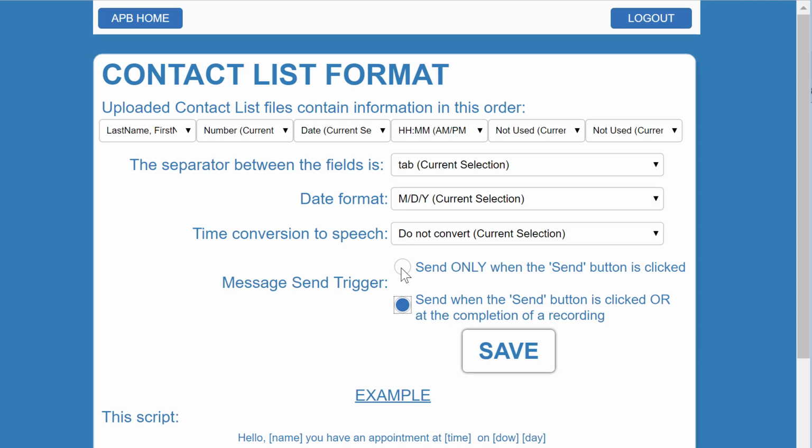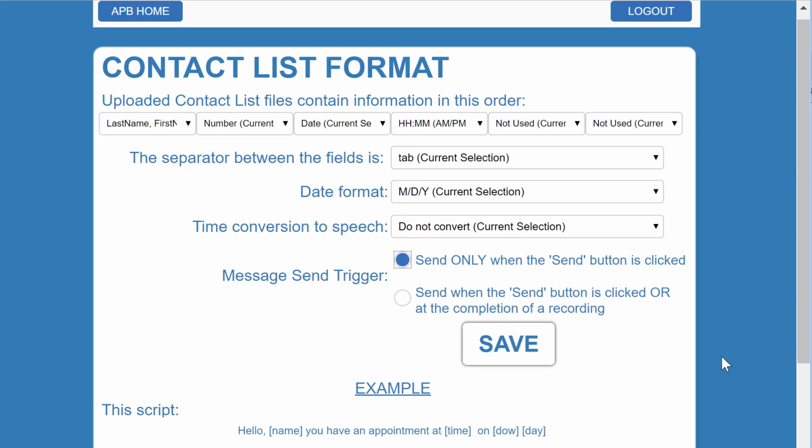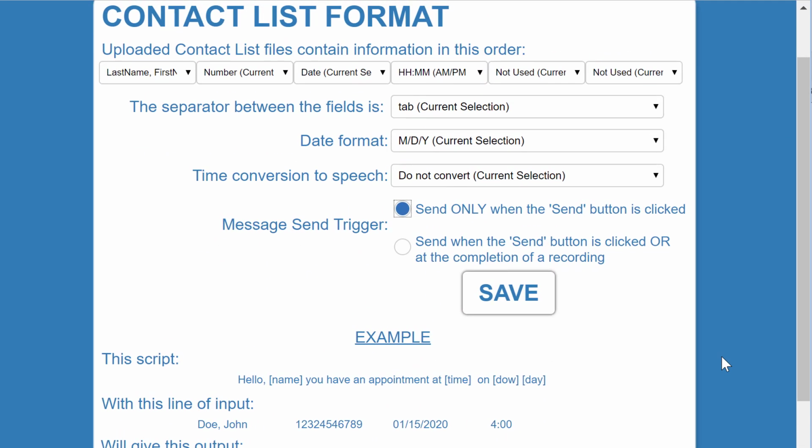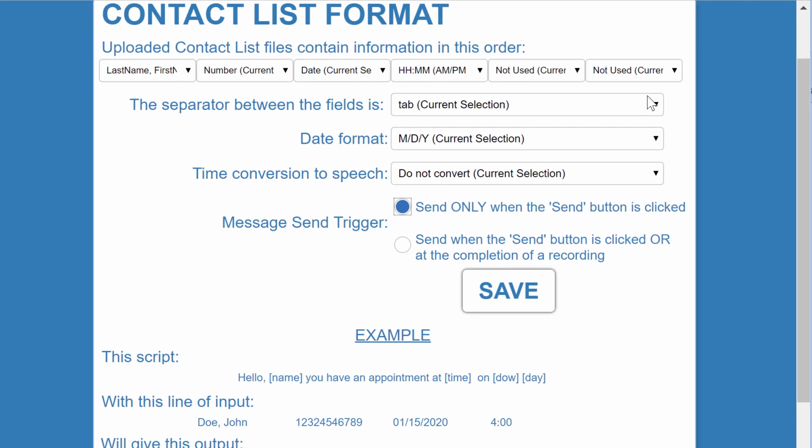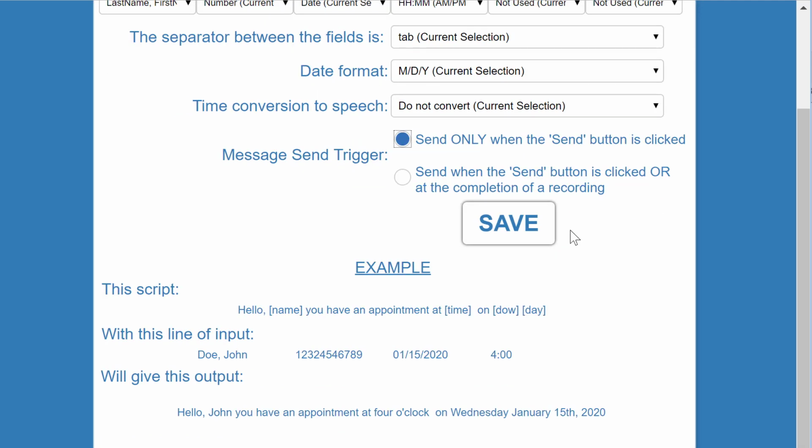If you change this setting, make sure to click Save to save this setting to your database. If you've changed any of the format options up here, you can see an example of what sort of line of input you should use and what the output will be for a particular script.